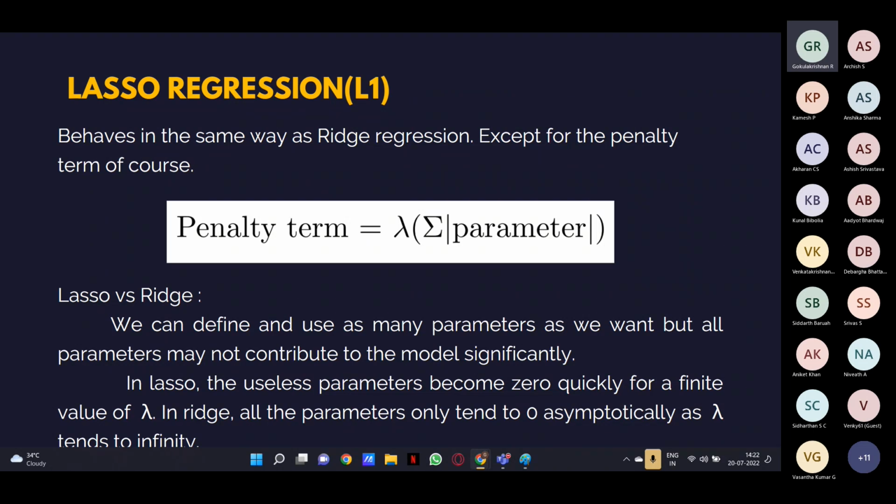So when we have useless terms and increase lambda past that threshold, those useless parameters get nullified quickly. Whereas in ridge regression, in order for the useless parameters to get nullified, we have to wait till lambda tends to infinity. That's too much, we can't afford that. So in those cases, we use lasso. But we have a disadvantage, obviously, in the case of lasso.